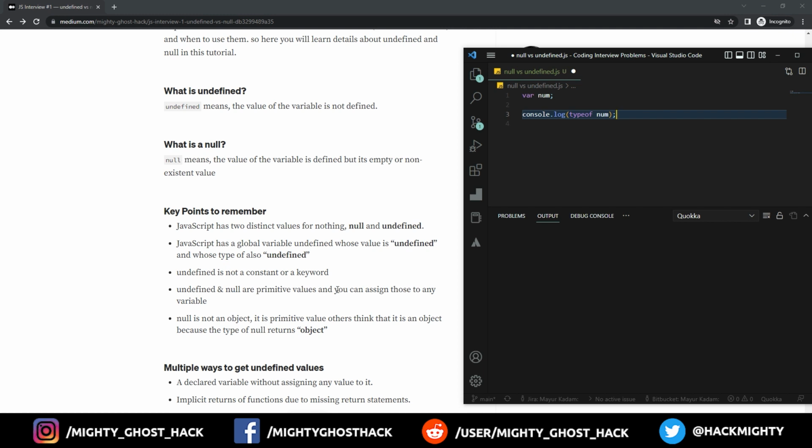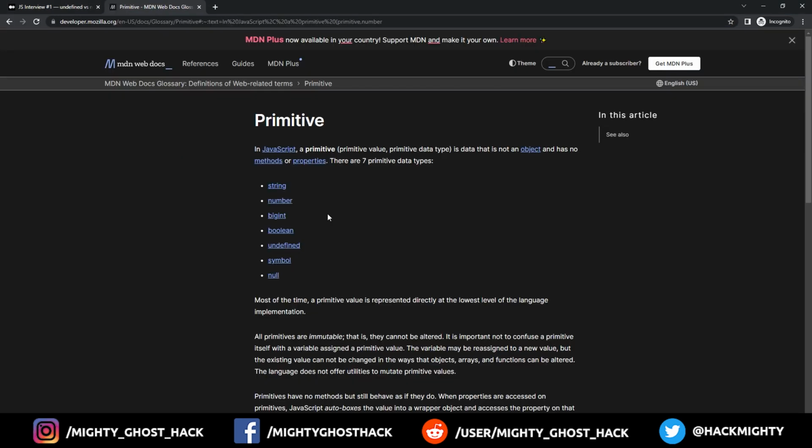Undefined and null are primitive values and you can assign those to any variable. Here we have to focus. Earlier, only null came under the primitive values, but later on undefined also got included in the primitive values. So you might be wondering whether undefined comes under primitive values, but that is not true. Right now you can consider that it is a primitive value. Let me show you that. Here you can see in JavaScript there are 7 primitive data types. String, number, BigInt, boolean, undefined, as well as null come under the primitive data types.